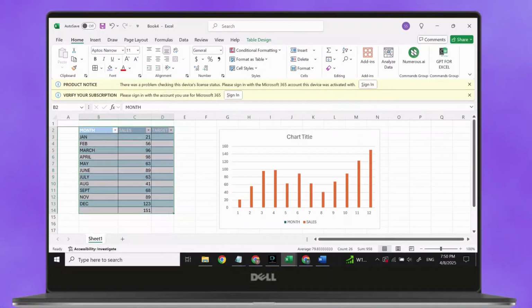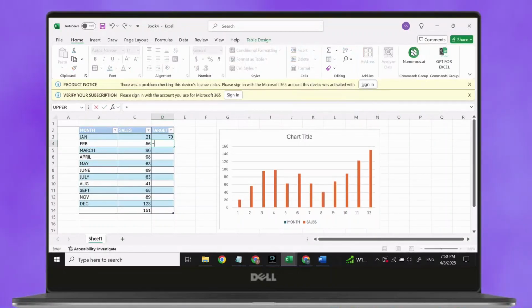After you've done that, simply type in the first target. After you have added your first target, press enter. And at the bottom, simply type in the equal sign and select the first target. As you can see, it's D3, so simply D3 has popped up.